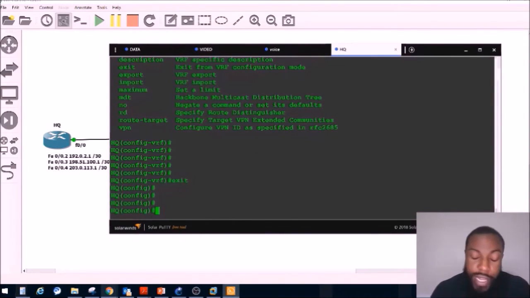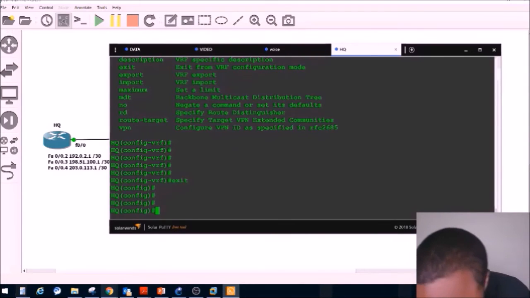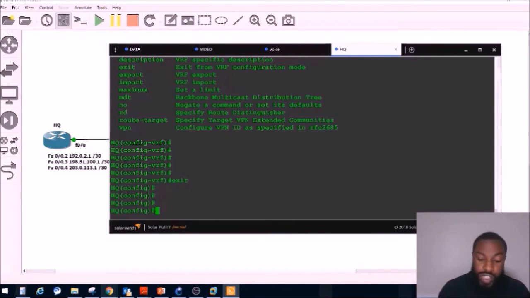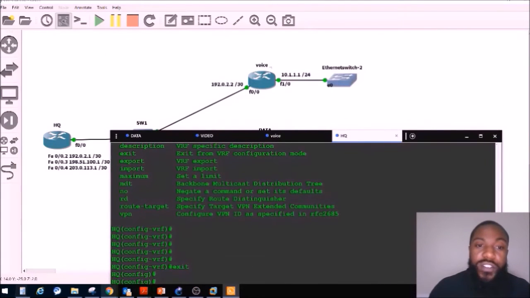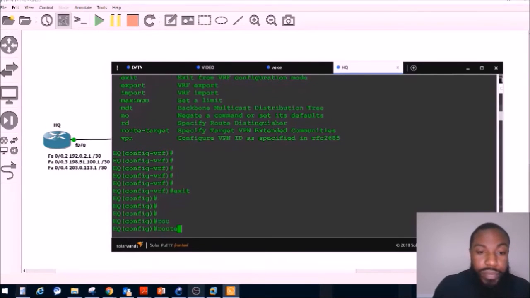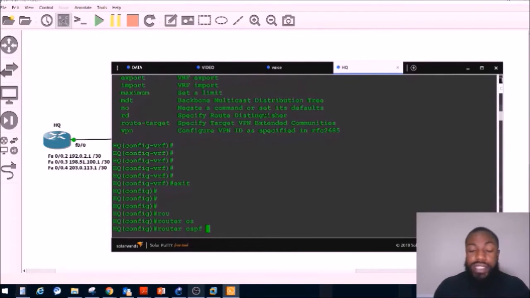When you are using any kind of routing protocol for these virtual routers, you don't just create the routing process. You need to define the VRF that it's going to be sharing routes for. So in this case, we're doing the first router, the first VPN for the voice. We need to do router OSPF, and we're going to create a process, we're going to create one, right?